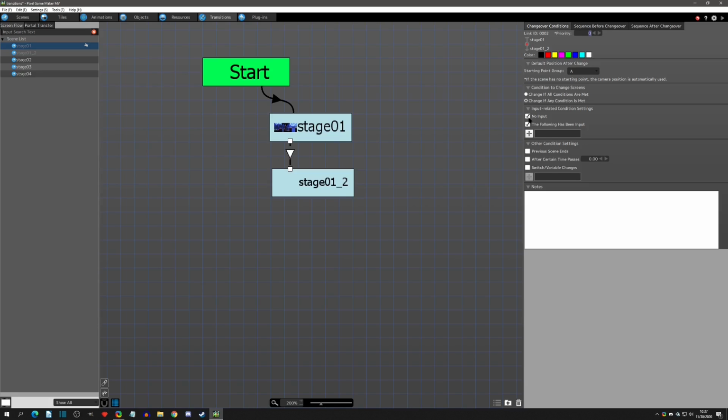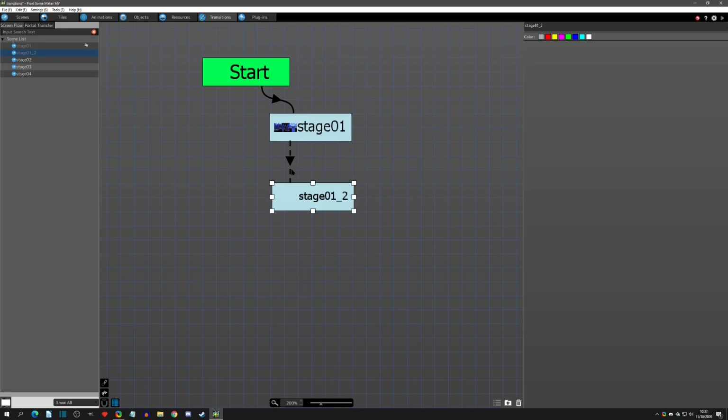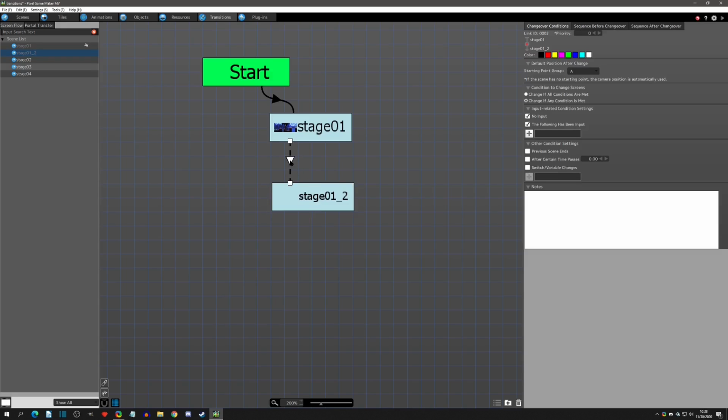So by default, these links come with no input selected and the following has been input selected. And so that is why it's giving an incomplete link. The dotted line means that the link is not valid yet. And the reason why is because we haven't assigned an input. So if we actually uncheck this, you can see that it goes bold or solid. And that is because the no input is a valid check.